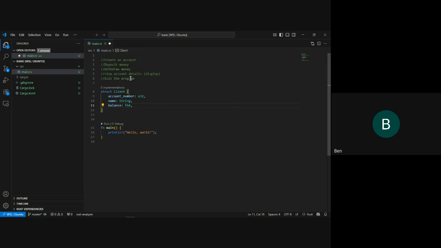And now the second thing that we're going to be doing is, now that we have the struct, we have to give some implementation of the struct. So what exactly is it going to do? Under the implementation of the struct, that's when there are going to be all these functions. There's going to be a function to create an account, a function to deposit money, a function to withdraw money, view account details, and exit the program. So in total, there will be 5 functions.